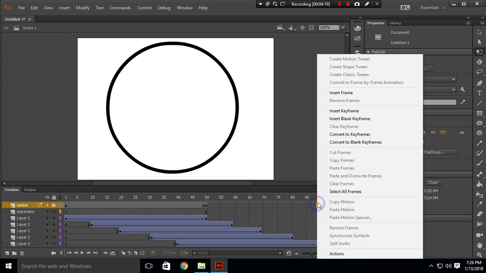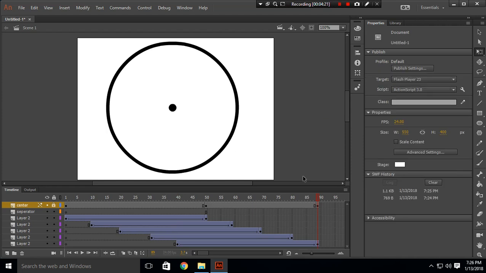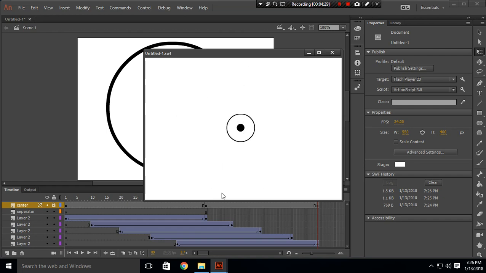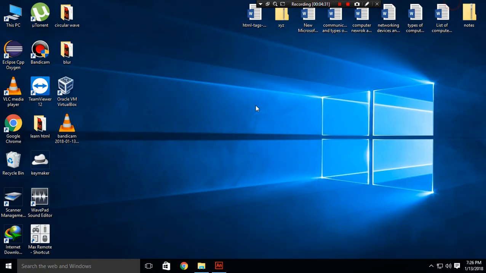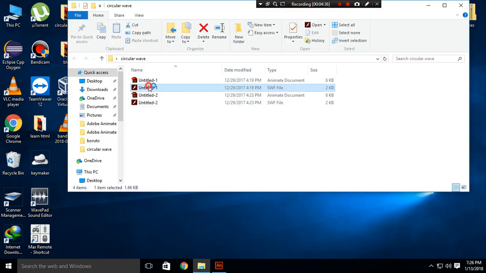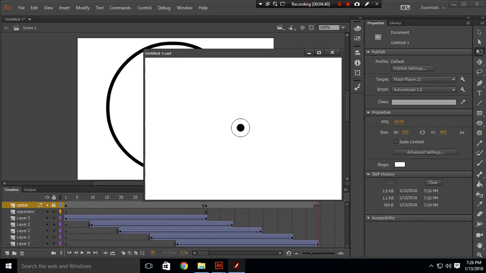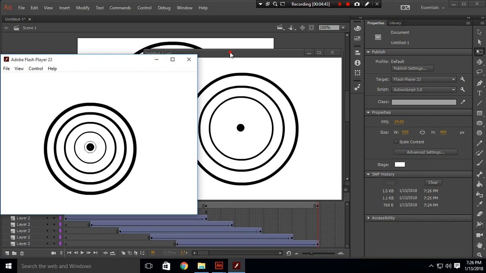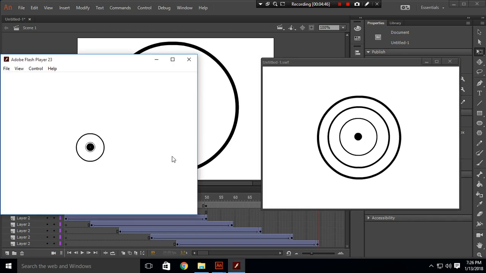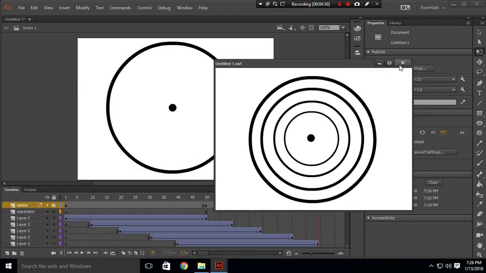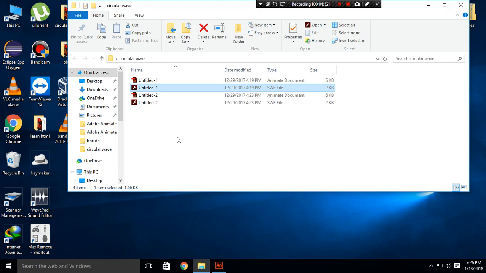So I'll insert keyframe in there, which is the final frame of our animation. And let's compare this to our animation. So you can see these both look very similar because they have been created with the same idea. Now let's make this one.